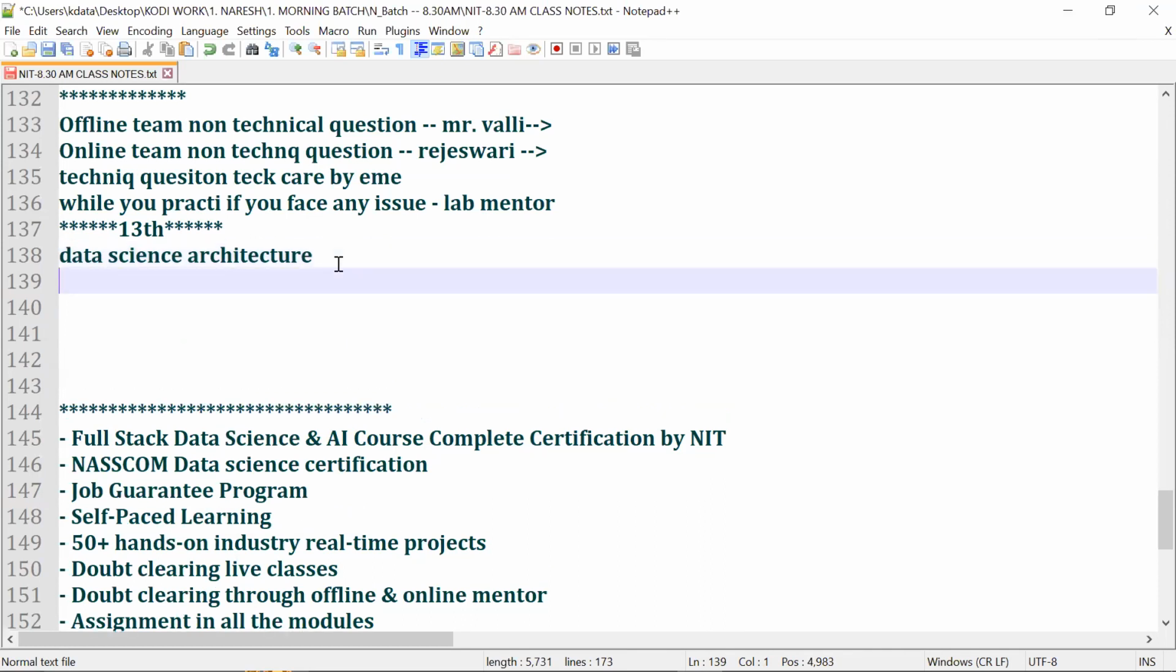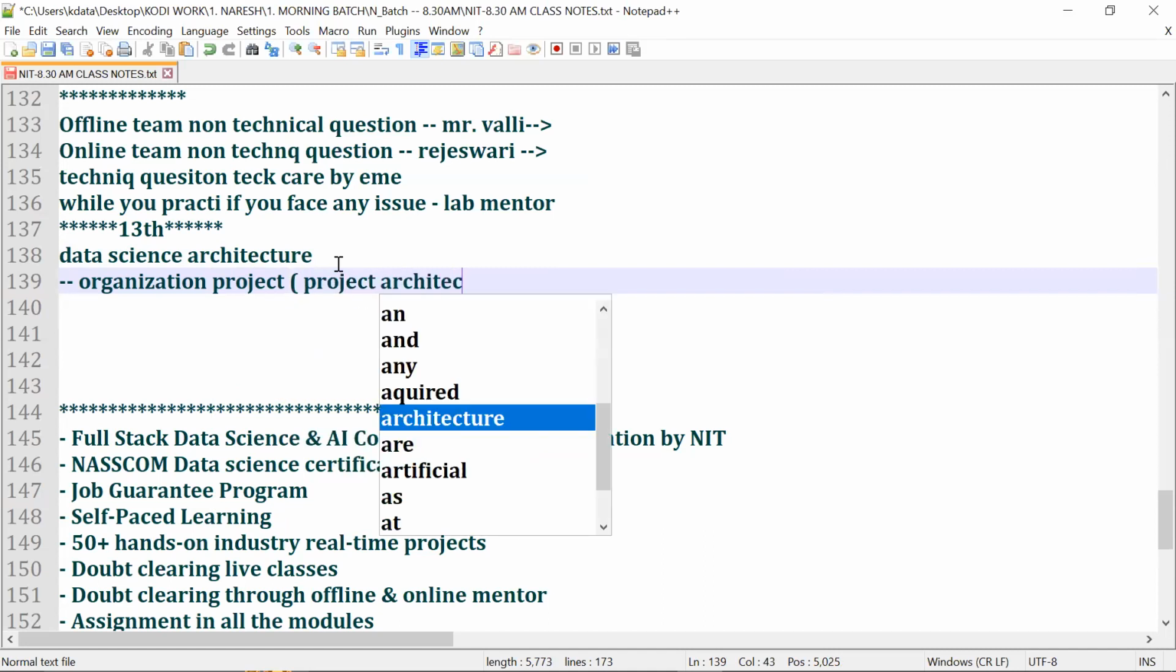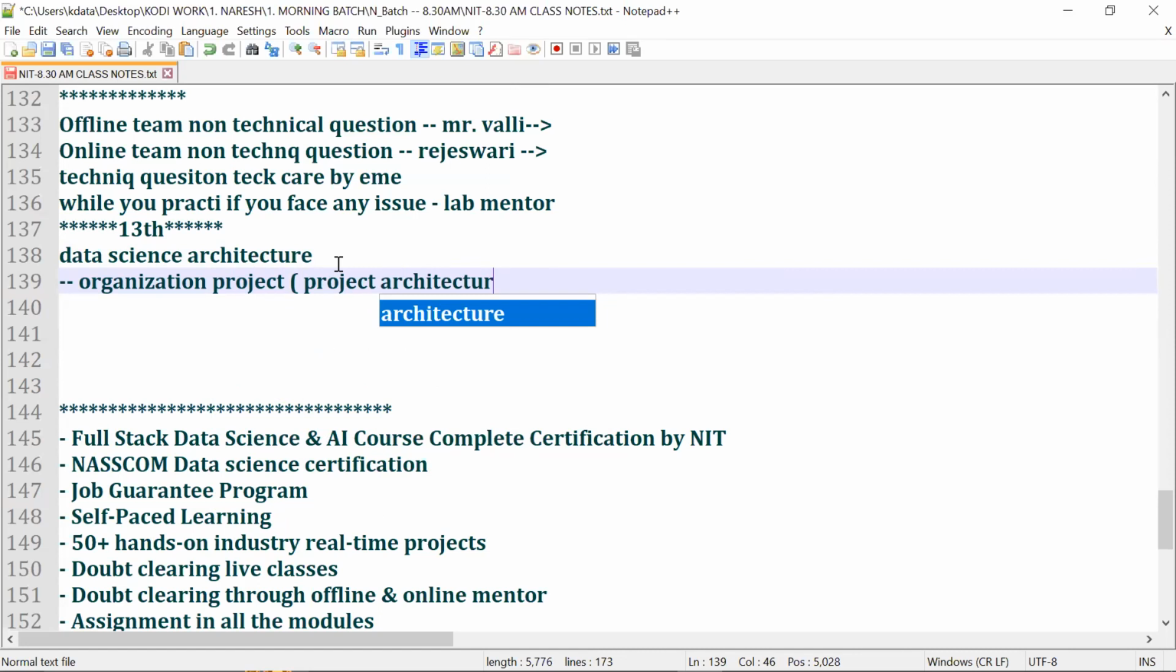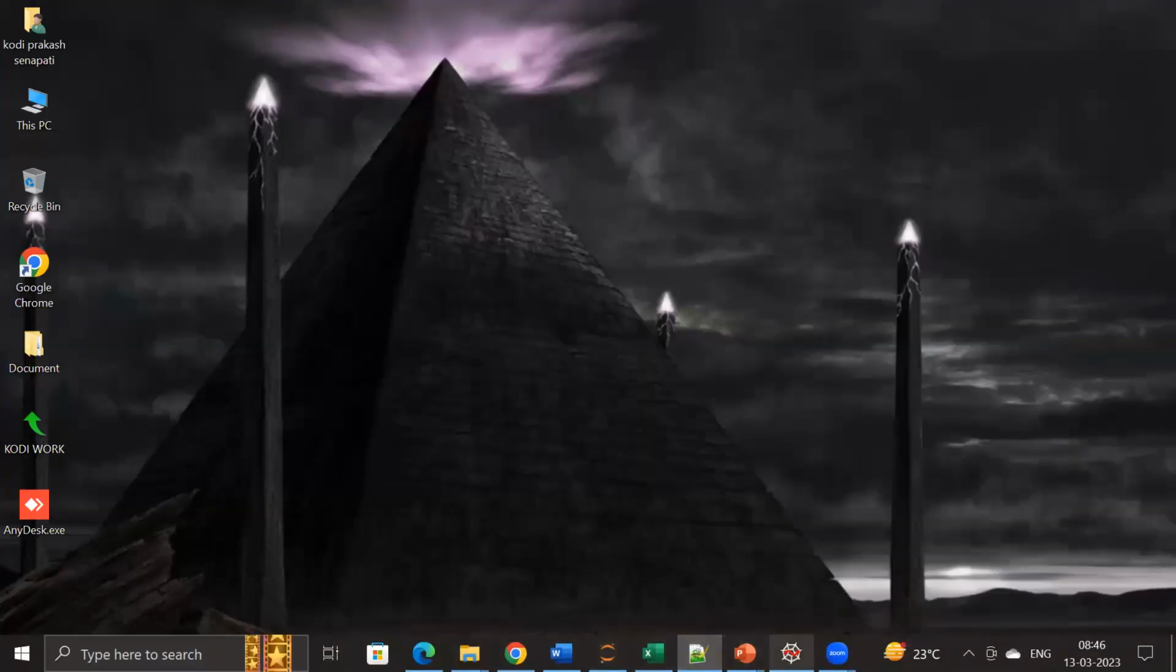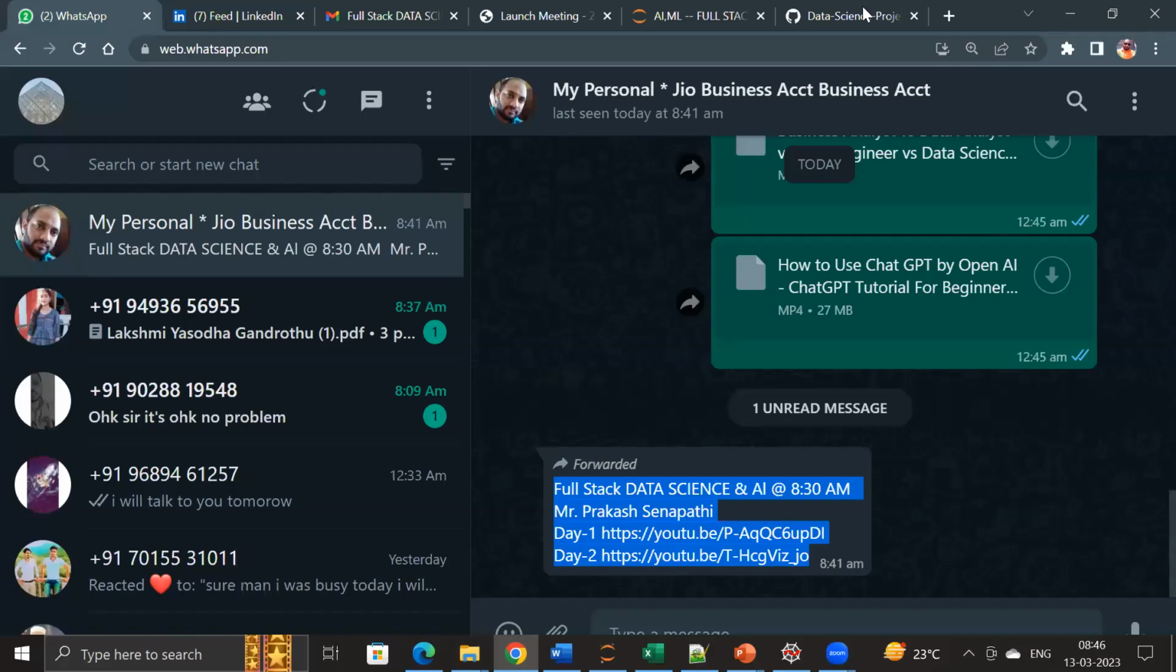Whenever you work in any organization or company like Wipro, Accenture, Deloitte, those organizations have projects, right? You will work under a project, and every project has a project architecture. In this project architecture, you get to know what is data science, what is ML, what is AI, because a lot of people explain different things. But now let me talk about this.